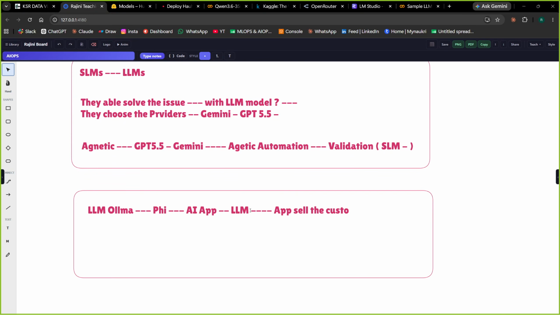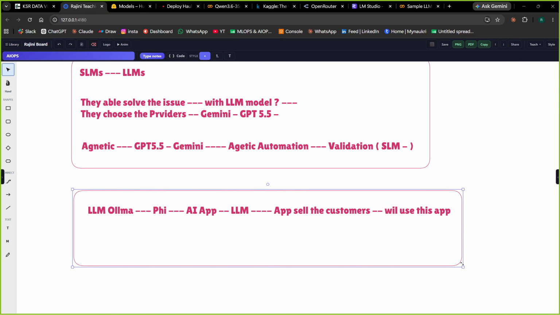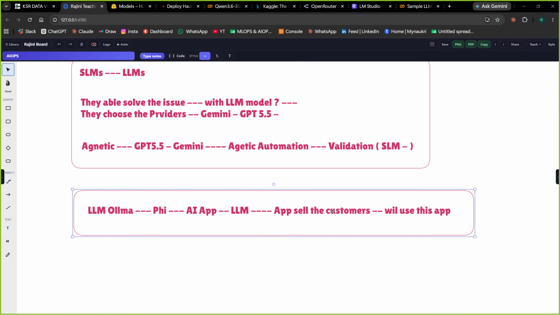So customers will use this app. Okay, customers will use this app. So this is their own LLM. It is their own LLM.